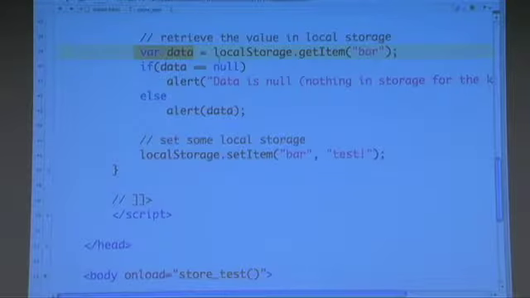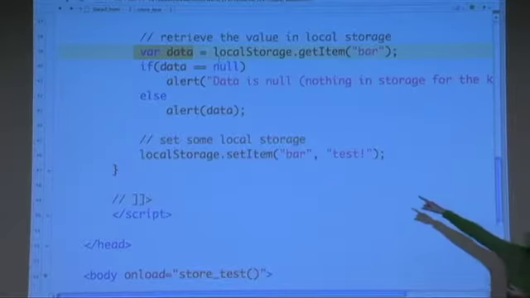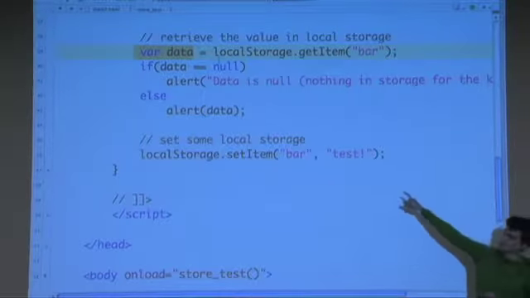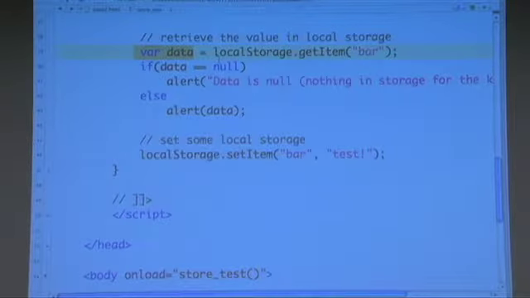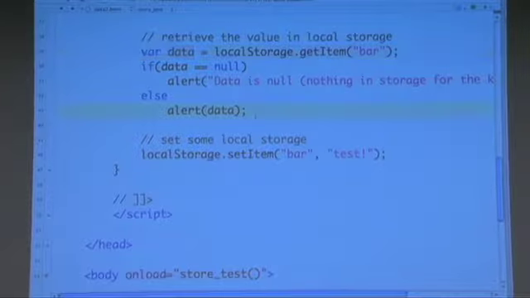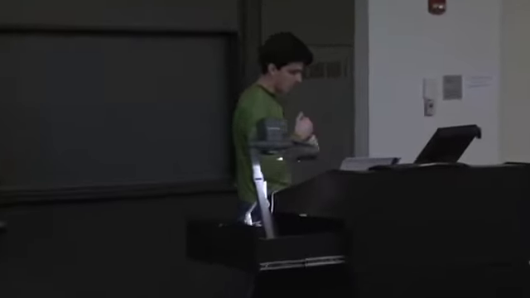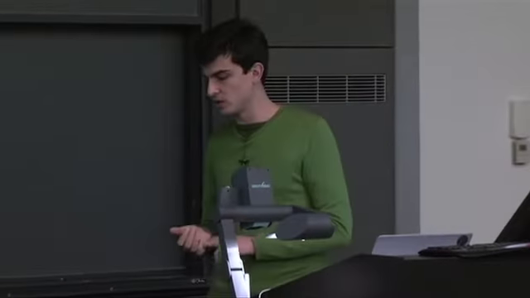So if the data is null, there is nothing in storage for it. Otherwise, there is something, and we will just display that. We will alert the data. Then, of course, we will set some data to this so that the next time I reload the page, we will actually retrieve the information from there. Now, there's one other thing that we should probably check, and that is whether or not the browser can actually support local storage. A lot of the modern browsers can, and in fact, Firefox, Chrome, Safari, all of these browsers, all of the mobile browsers can support it.